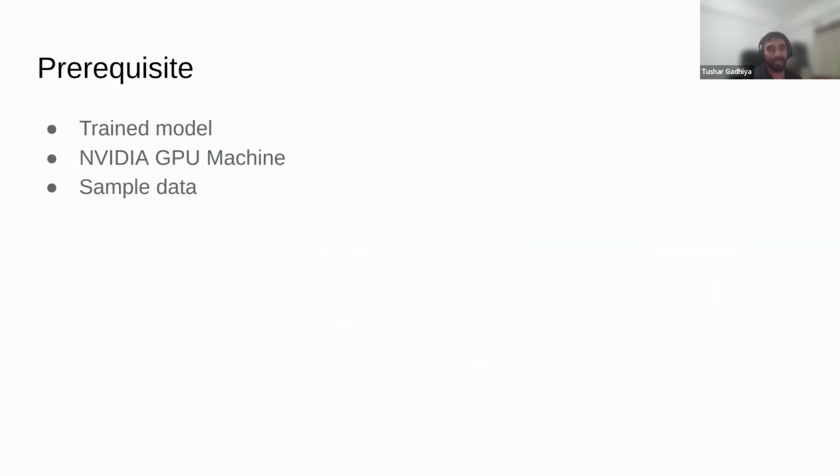So, what do you need in order to convert the model to a TensorRT format? First of all, you have to have a trained model. So, this is a post-training operation. If you are still in training, you can't use TensorRT. You have to have a trained model, and it doesn't matter which framework you are using to train the model.